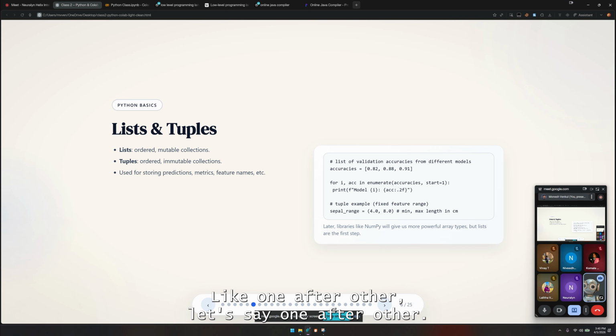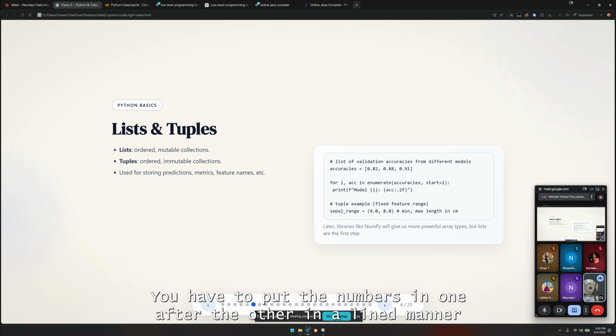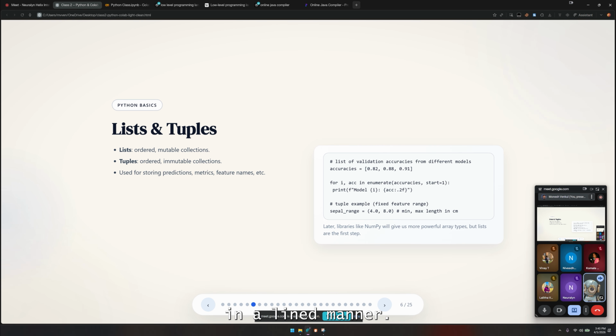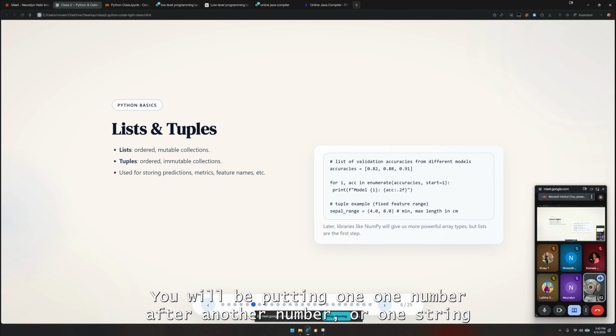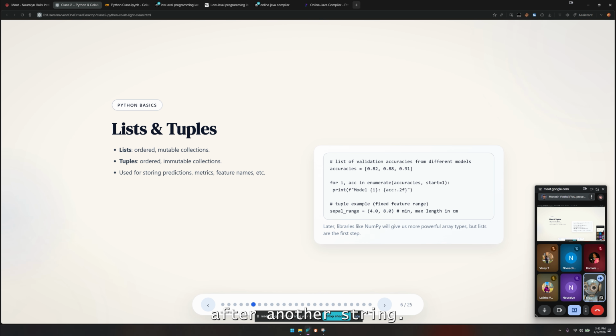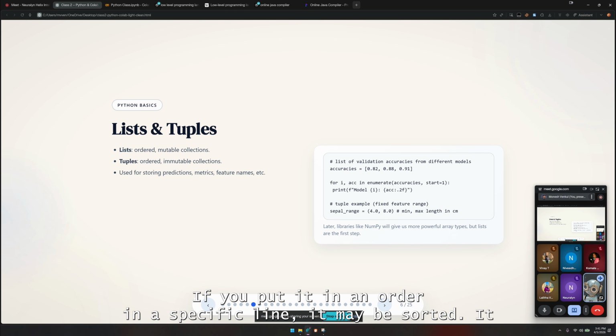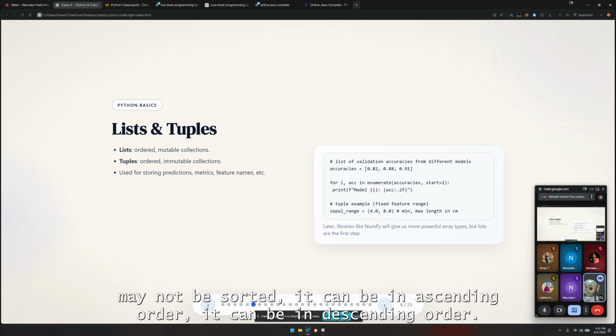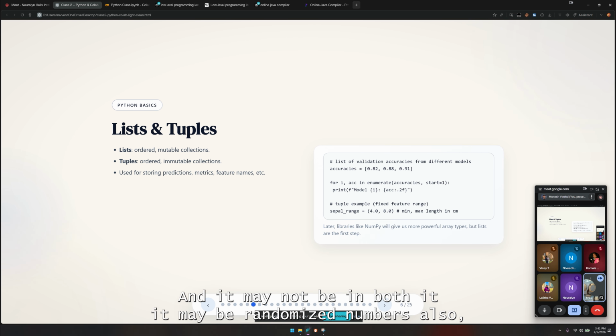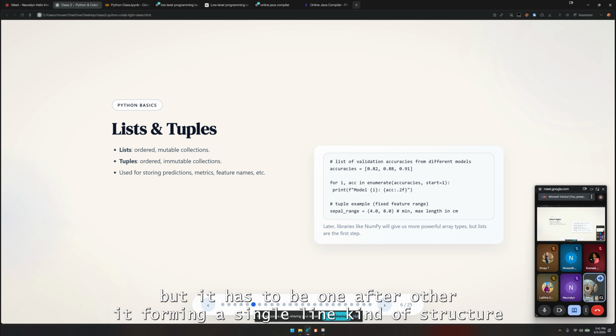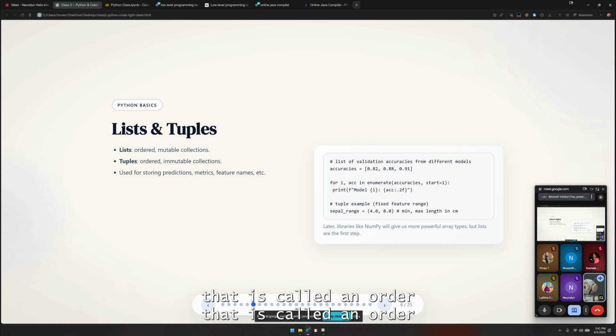Like one after other. You have to put the numbers one after another in a lined manner. In a lined manner, you will be putting one number after another number, or one string after another string. If you put it in an order in a specific line, it may be sorted, it may not be sorted. It can be in ascending order, it can be in descending order, and it may not be in both. It may be randomized numbers also, but it has to be one after other forming a single line kind of structure. That is called an order.